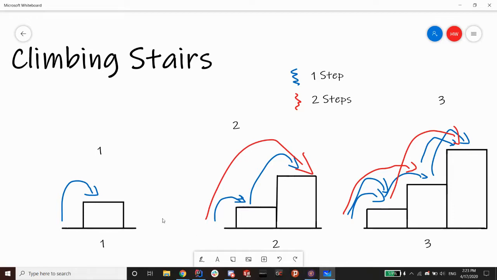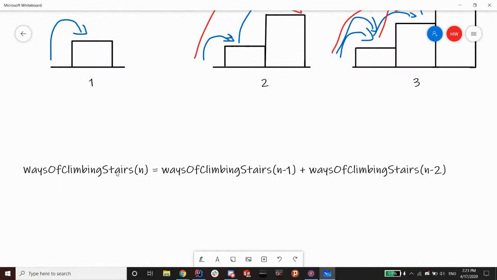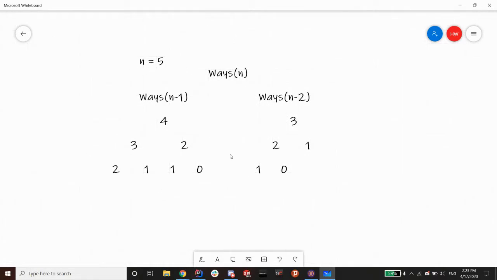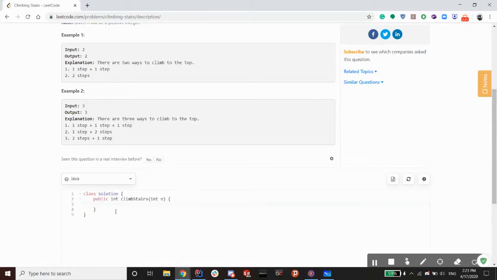So this is actually a recursive problem. And the recursive equation that you can get from here is that ways of climbing stairs n is equal to ways of climbing stairs n minus 1 plus ways of climbing stairs n minus 2. And here I drew a diagram, so it shows n when n is 5. Which calls 4, 3, and then calls 3, 2, and 2, 1, which also calls 2, 1, 1, 0, and 1, 0. So let's go code this recursive solution.